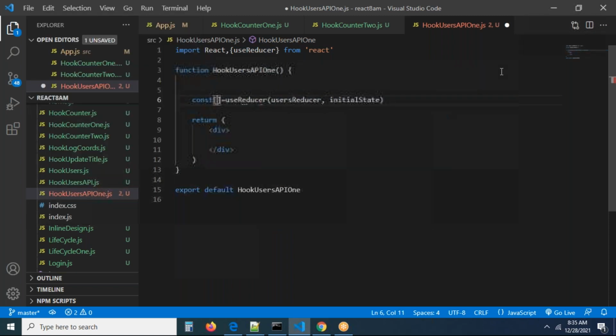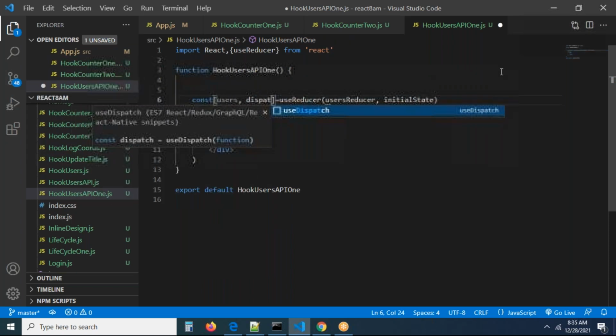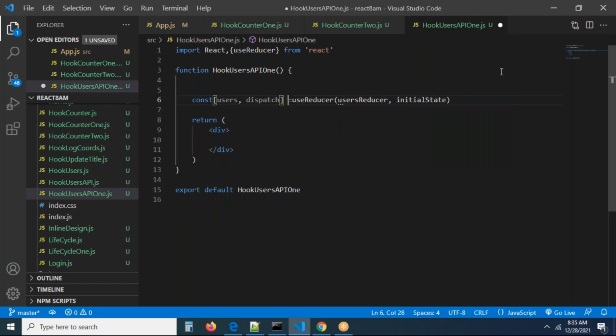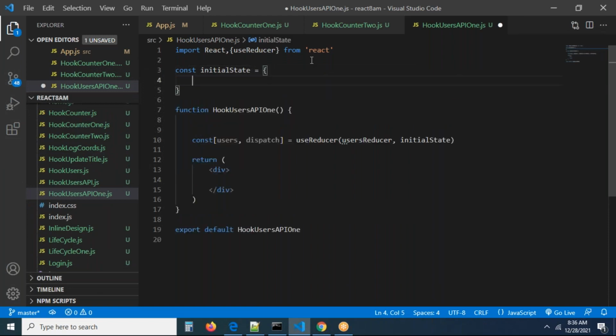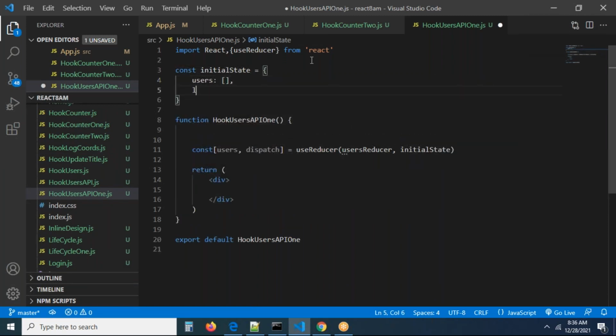We know that this will give us two values. Let us take array destructuring, right? The two values are users, and the other one is the action dispatch. I'm taking the same thing called dispatch, like you took there. So now, did you define this usersReducer? Did you define this initial state? No. Let me do one thing. I'm going to define const initialState equal to, users initially an empty array, loading initially true.